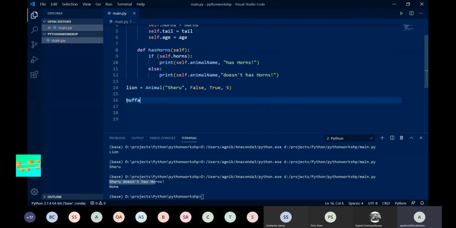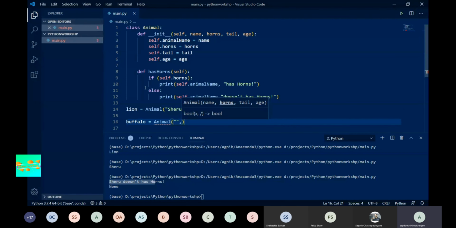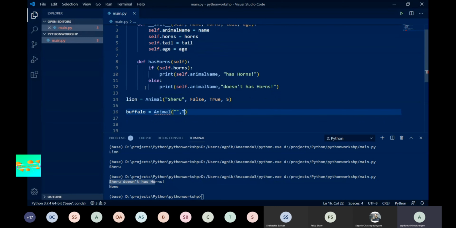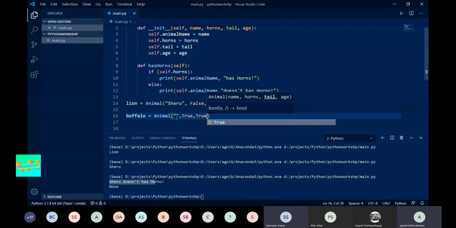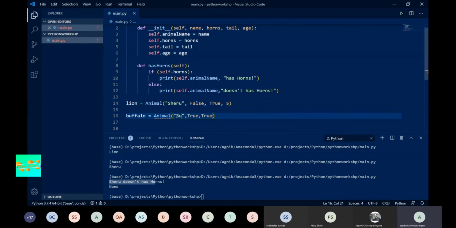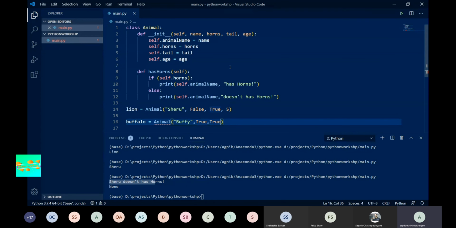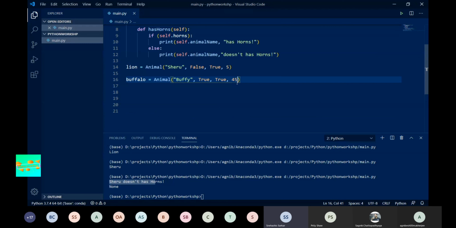Let's create a buffalo. Animal. Can anyone name the buffalo in the chats? Any Jungle Book fans in here? Meanwhile, I'm just going to fill the rest of it. It has horns. Buffalo has horns, I guess. And it has a tail. Okay, the name came in: Buffy. Buffy, okay. Nice joke. Okay. So what should be the age? Let's keep it 45. Months. Don't worry, guys.